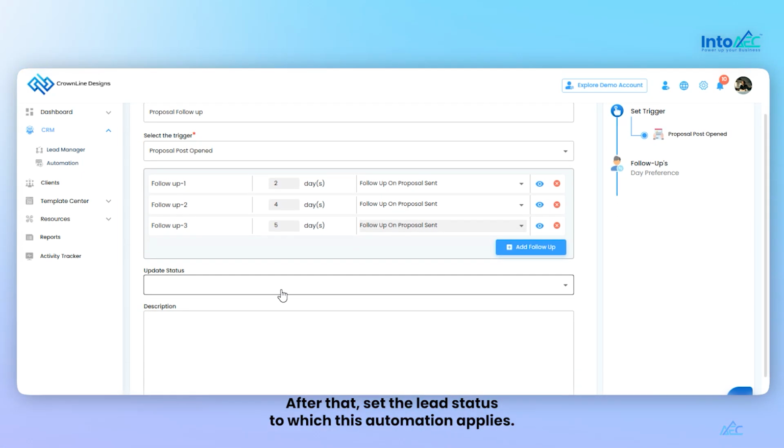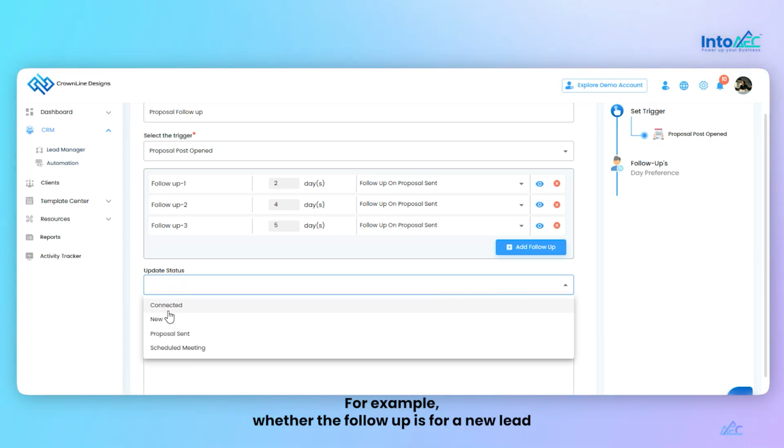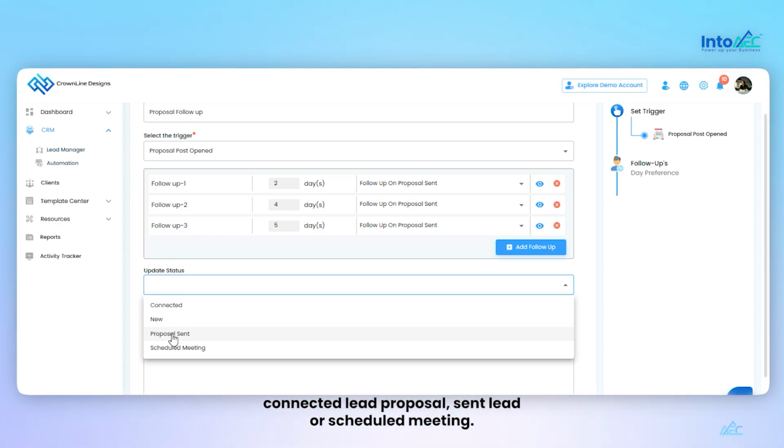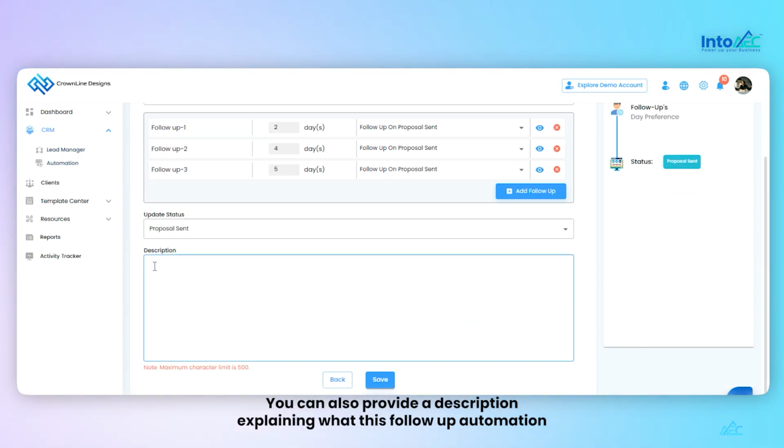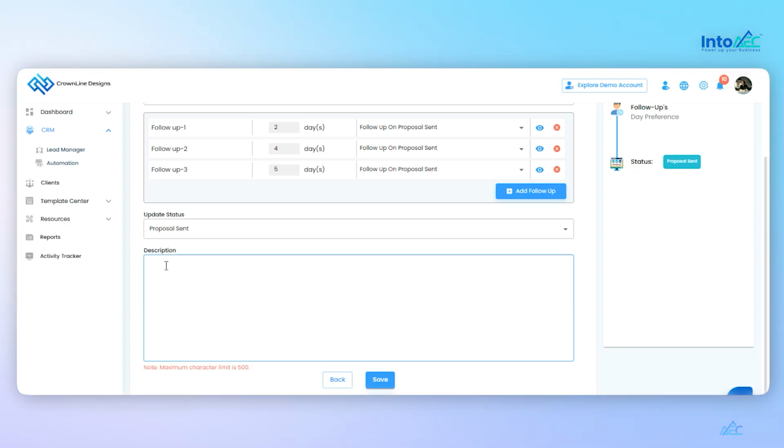After that, set the lead status to which this automation applies. For example, whether the follow-up is for a new lead, connected lead, proposal sent lead, or scheduled meeting. In our case, we will choose Proposal Sent Lead. You can also provide a description explaining what this follow-up automation is about.